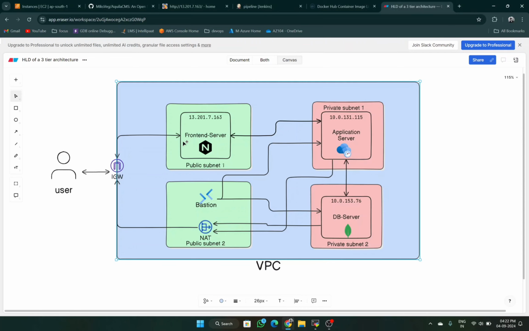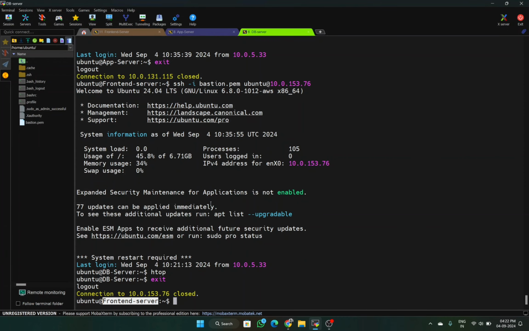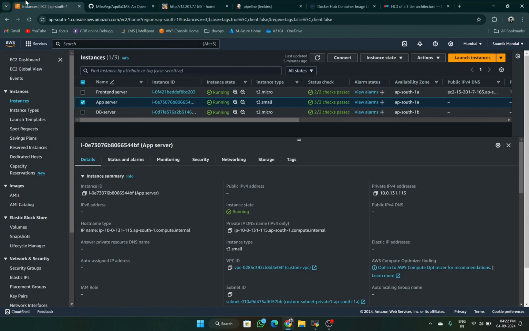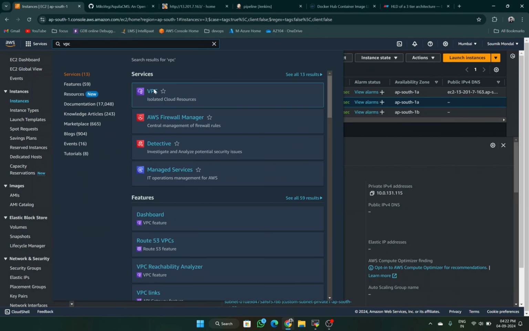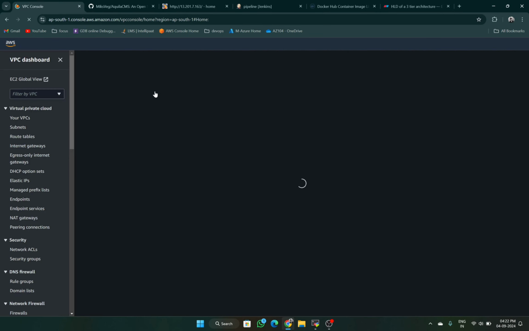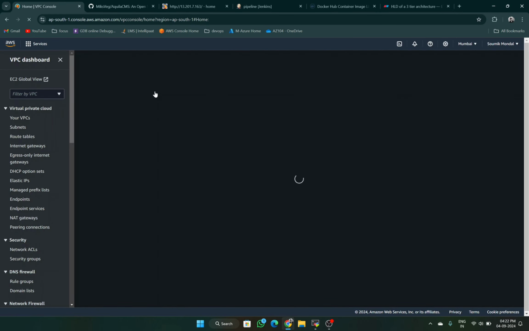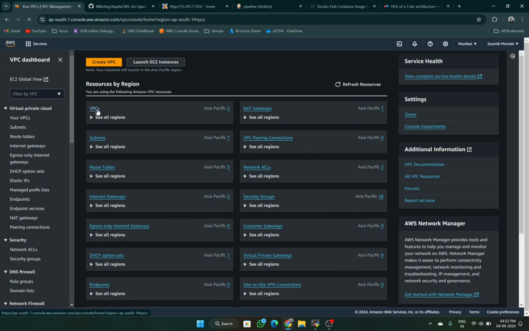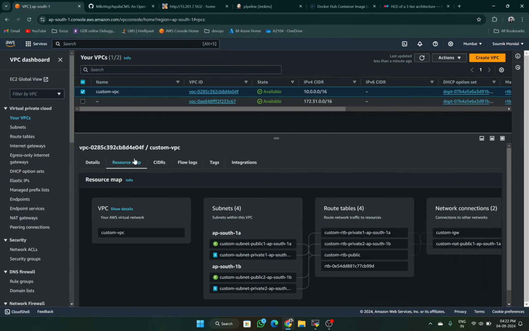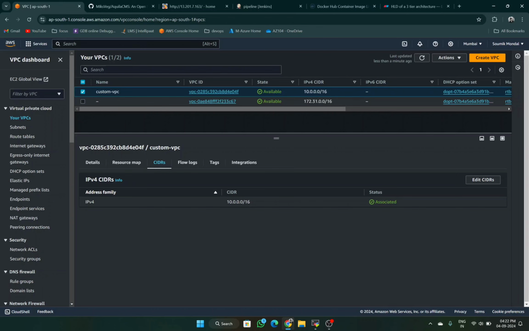So this front end server will also act as a Bastion server, right? So you can see that these servers, front end server, application server, and database server, are connected in a VPC. That means, let me take you to the VPC console once again. So this is the custom VPC. Now you can see the CIDR range.